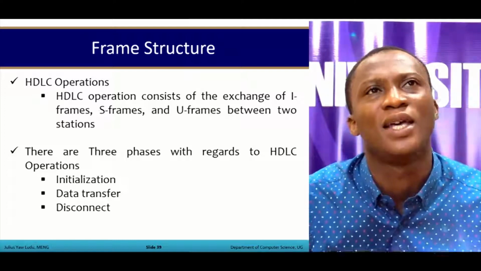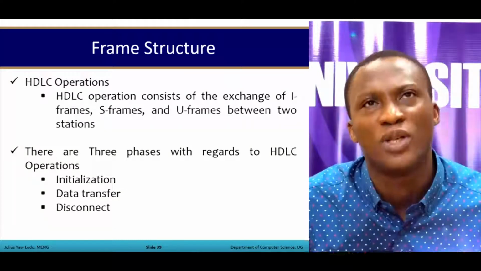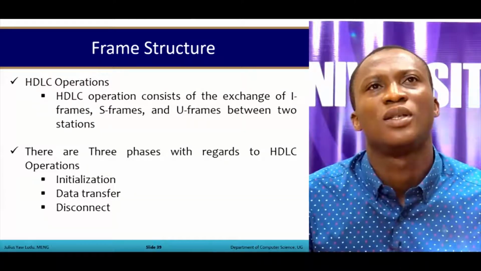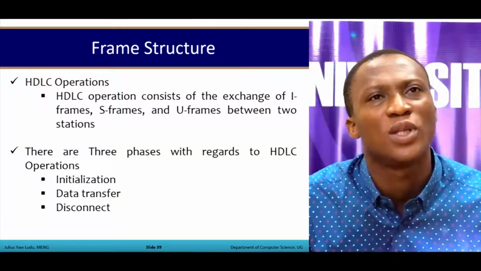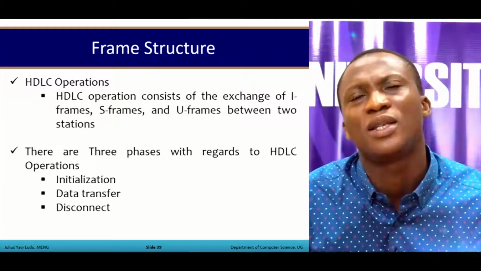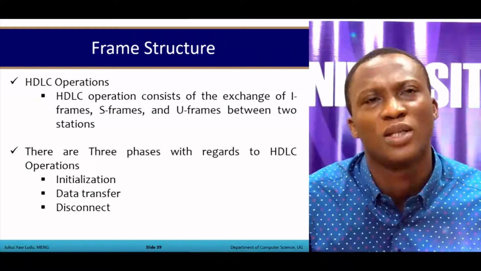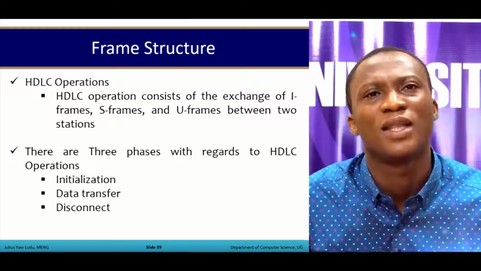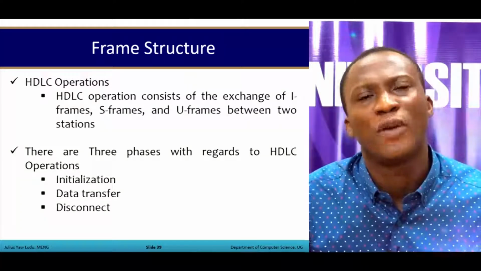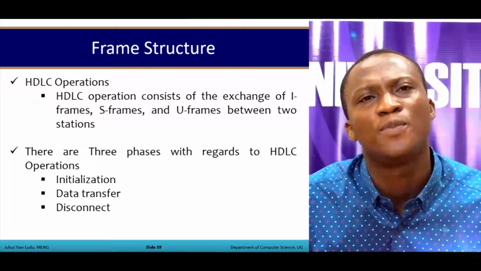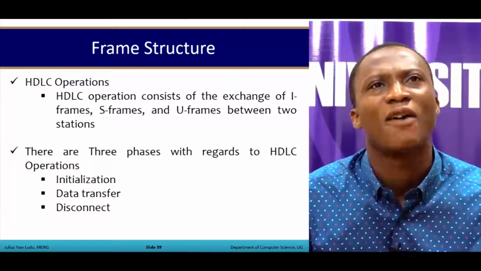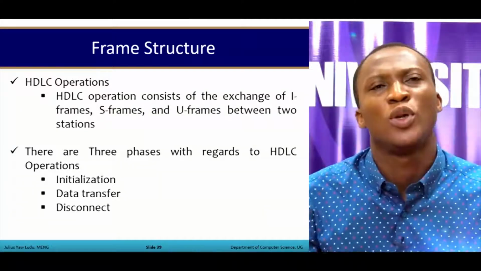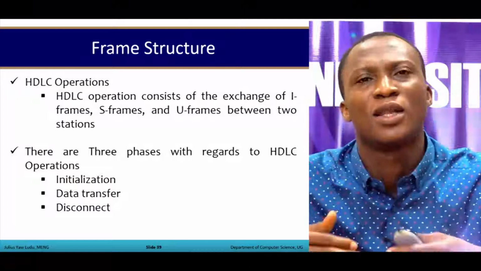Now, we want to look at the HDLC operations, which consist of the exchange of I frames, S frames, and U frames between 2 stations. There are 3 phases with regards to HDLC operations. First is initialization, next is data transfer, then disconnect. If I'm transmitting data between 2 stations, I first have to do initialization. So we have what's called a handshake, the 3-way handshake.